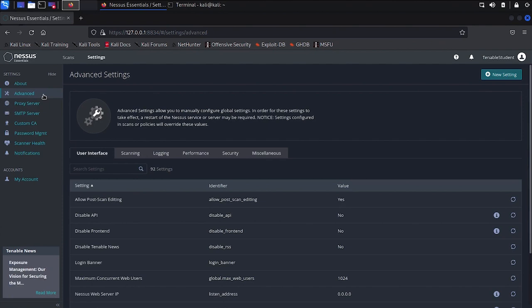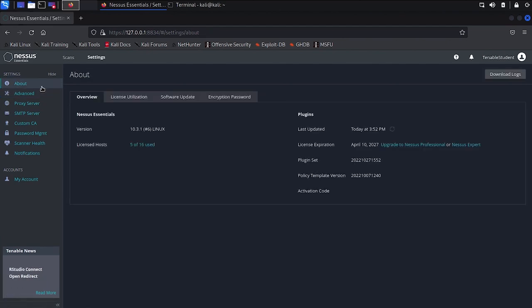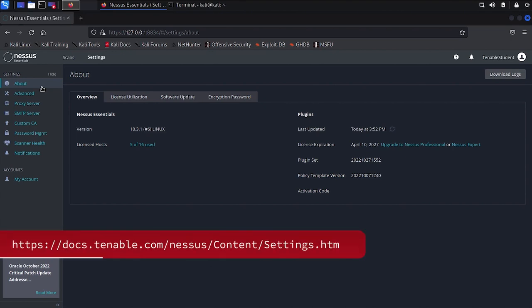The Advanced menu allows us to configure global settings ranging from user interface, scan and log behavior, to security and performance-related options. The About menu lists basic information for Nessus, our license, and how many hosts we have left. For further information on how we can customize and configure Nessus, we can review the Nessus documentation.